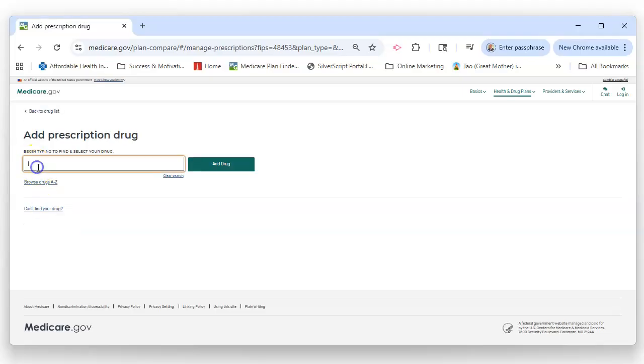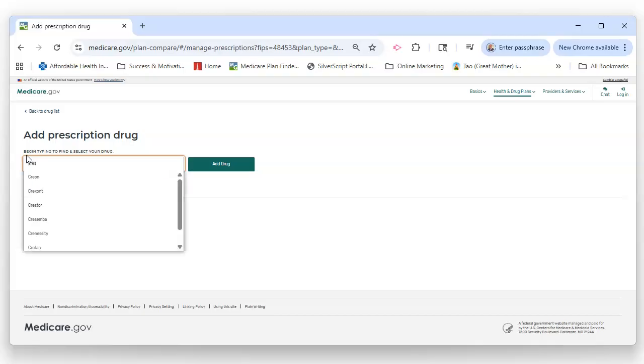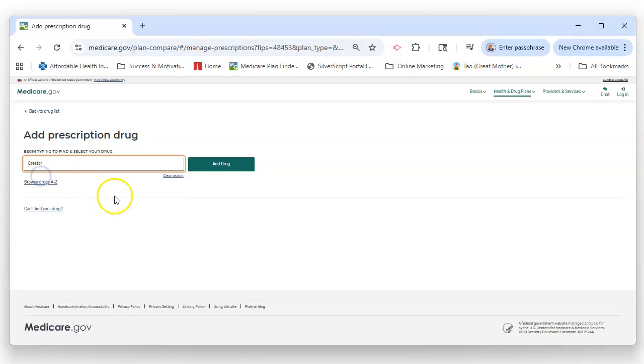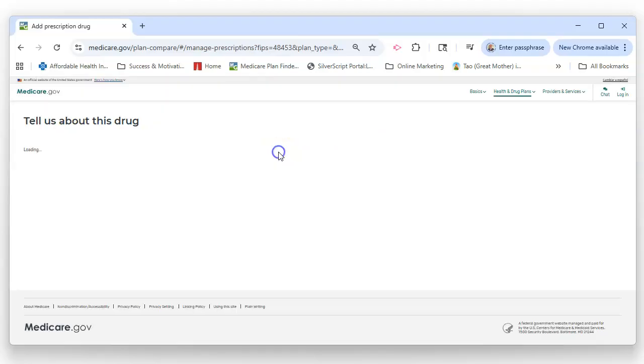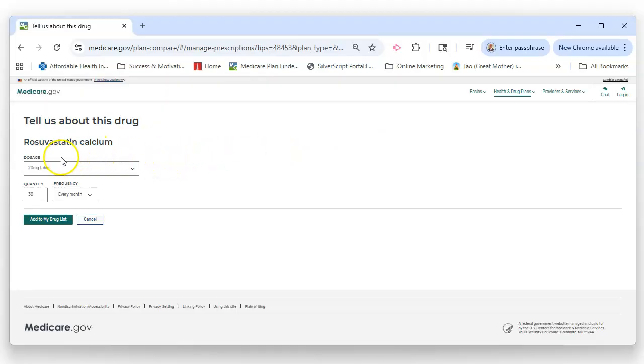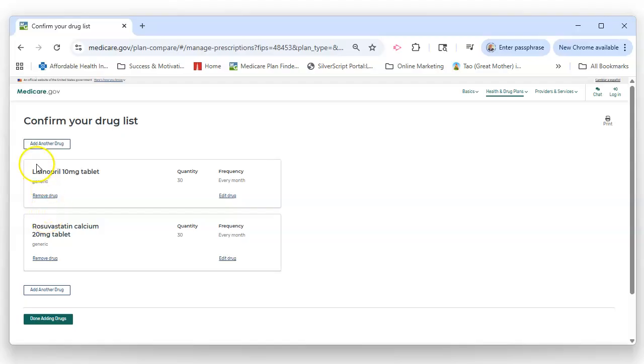Next, add a new drug. We're going to go ahead and add Crestor, a common cholesterol medication. Now, what's going to happen here is it's going to ask you if you take the generic. Most people do with this type of drug. So you're going to click Add Generic, which is rosuvastatin, and add that to your drug list.